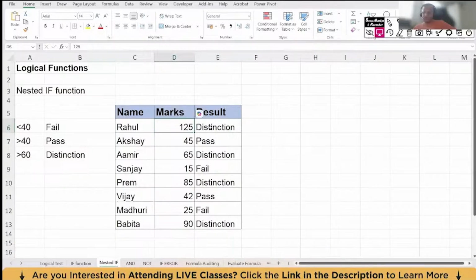Here it should show me some kind of error, or it can show me that these marks are more than 100. But currently, based on the formula I've written, it is showing me distinction. So according to the formula, this is correct, but overall the scenario is wrong.